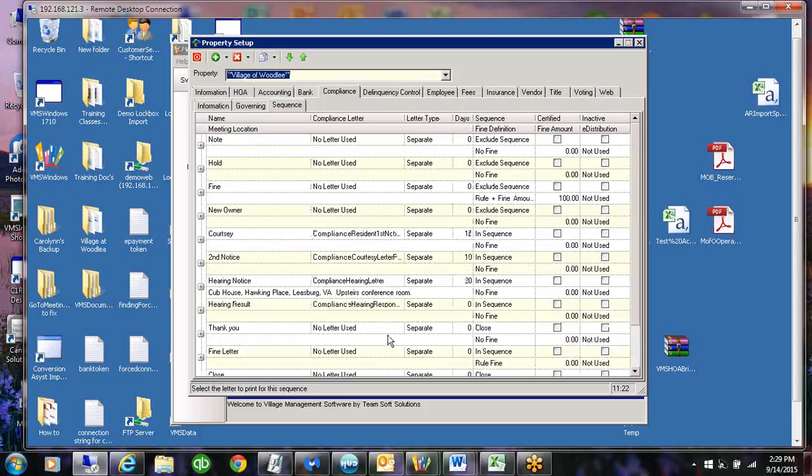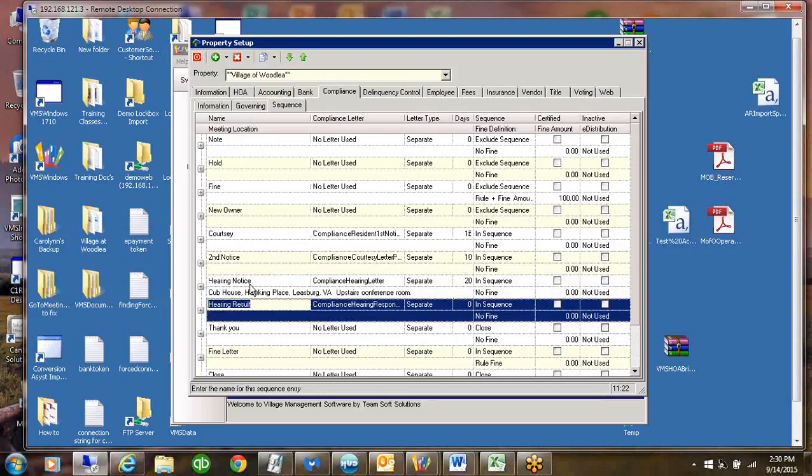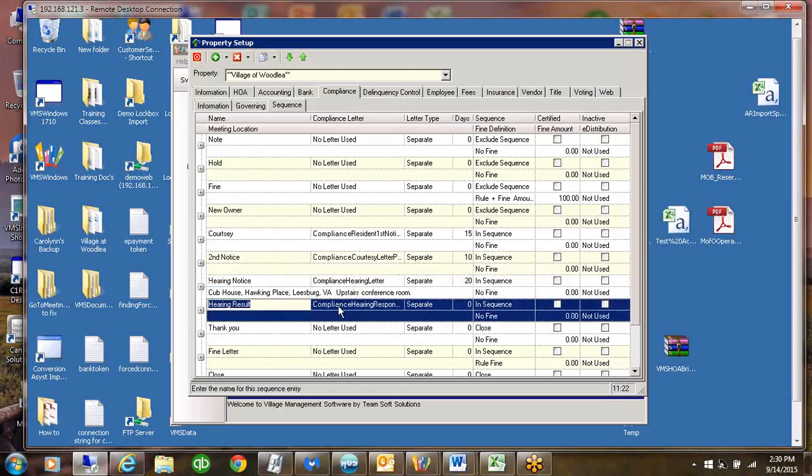Okay. So on here, here's the hearing one. Here's the compliance hearing letter. So on here, I said after 20 days, then I'll give my result. Now, this is when I'll be using this second row right here. This is where I will put where they meet. So I have the clubhouse, the address, upstairs conference room. And then I have the hearing result letter. After that, I have hearing.